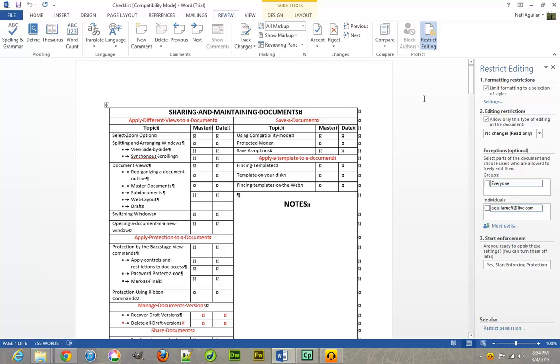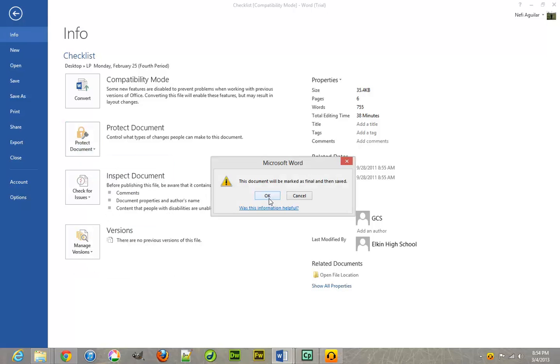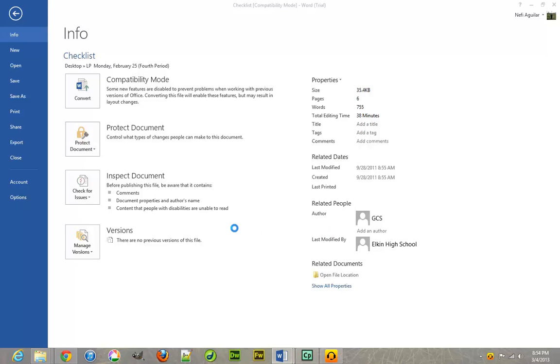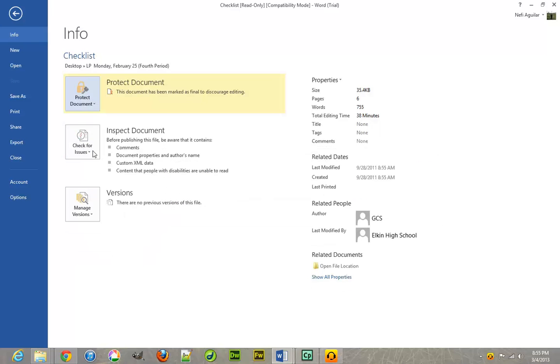Mark as final. Let's see. This one, not sure if I've done this in a while. So let's see. Go to protect document and mark as final. And okay. Final. Let's see. Just make sure you go to your backstage view to mark your document as final.